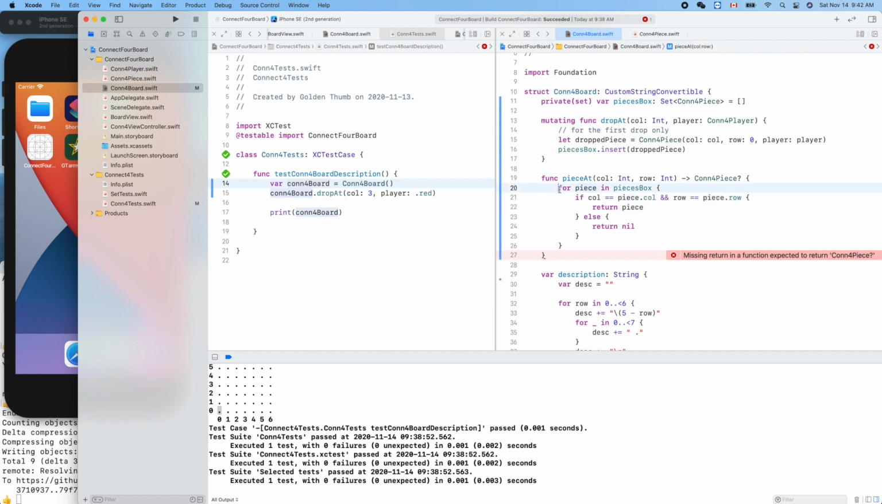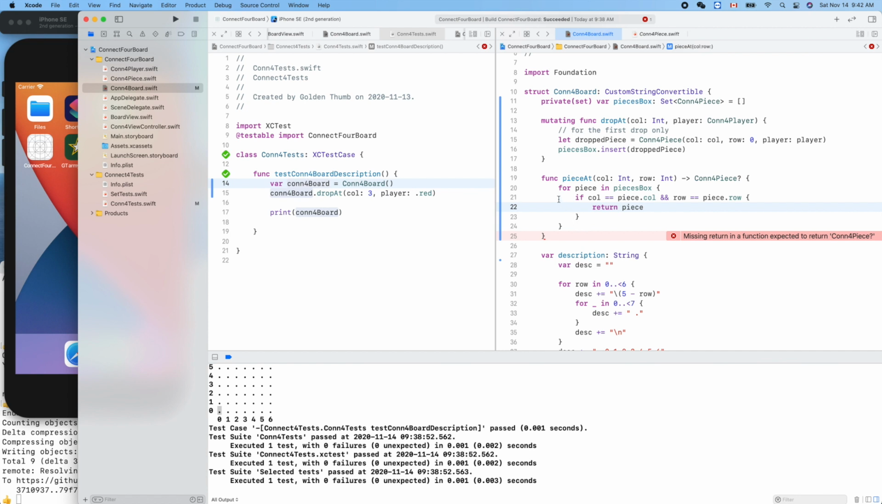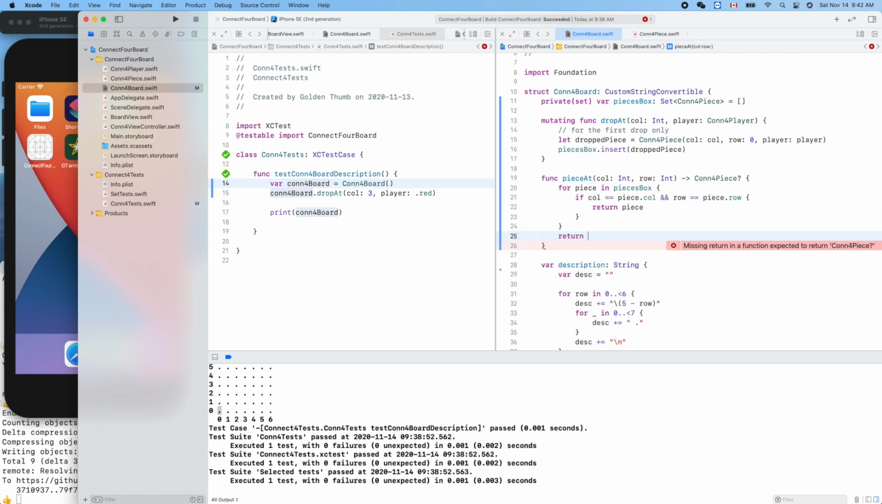So in a for loop, the first time we arrive here, we check the first piece only. If we find it, we return. Otherwise, we need to keep the looping, right? So we cannot do that. But when should we return nil? After we finish that for loop. It means for all the pieces inside that, we have never found a piece to return. Now it's time to return nil. It means there's no piece at this location, this column, comma, row.